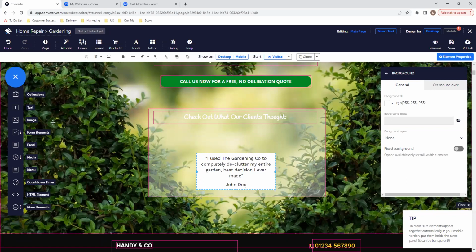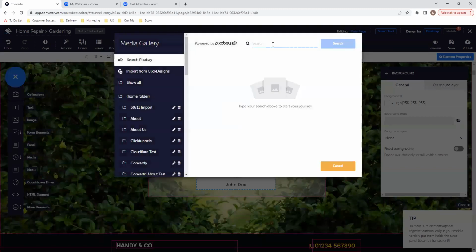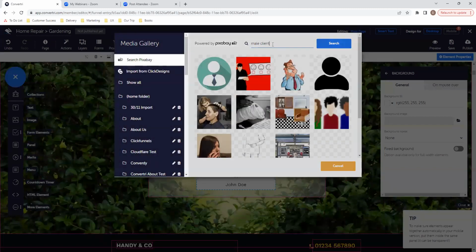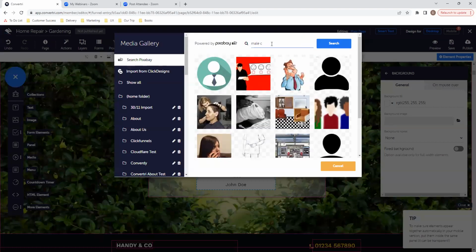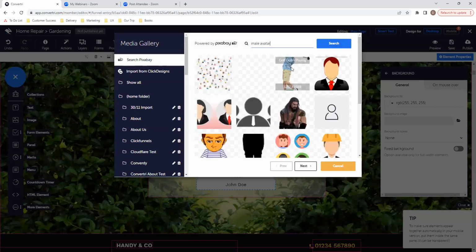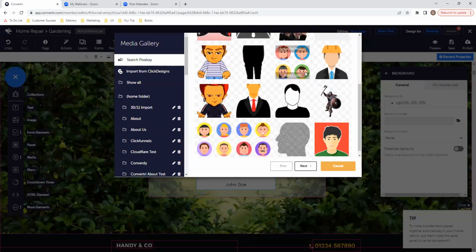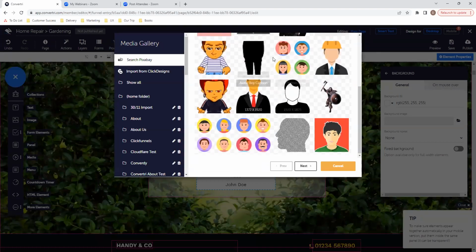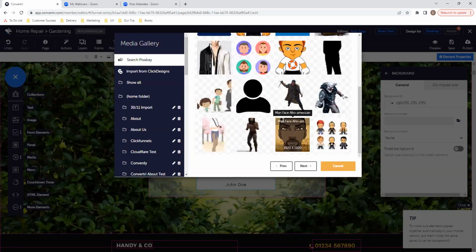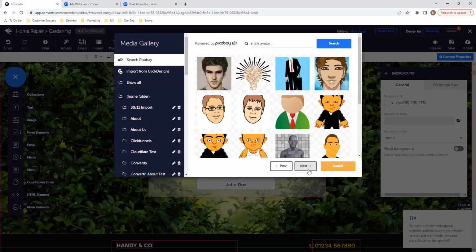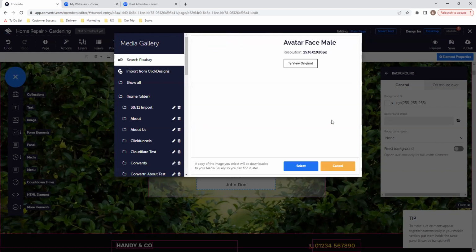If you don't, what you can do if they're happy for that is you can use a stock image. So you could just have male client, or male avatar, and you can add one of these onto the page. It is always best to get an actual person, but you can see these stock images are available if you do need to do that as well. So we'll try and find one that I think will be more suitable. Let's go with this one.